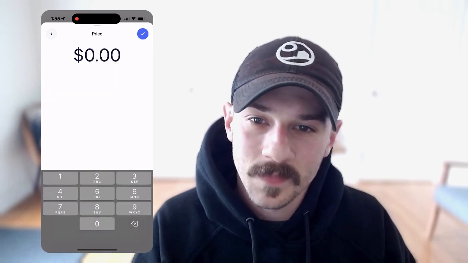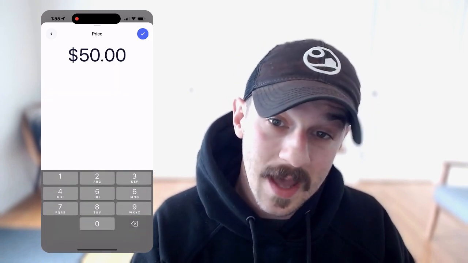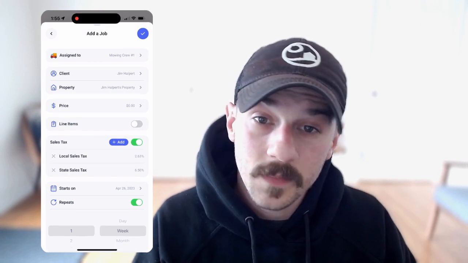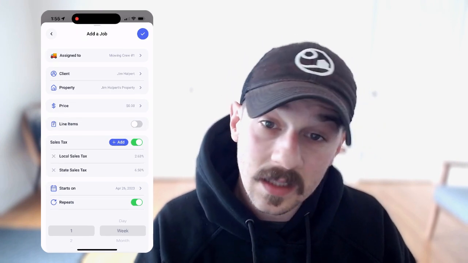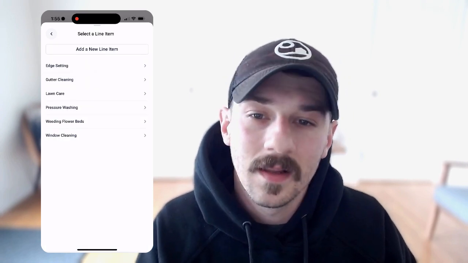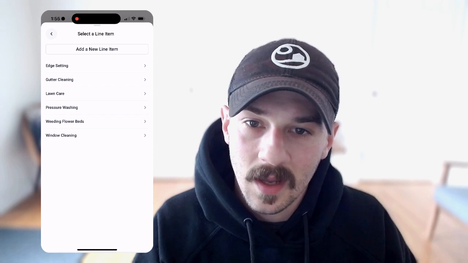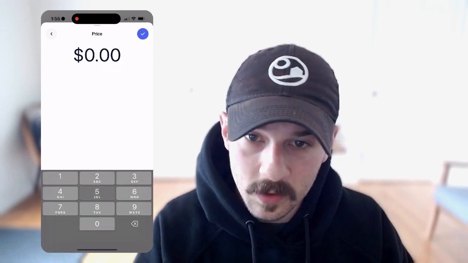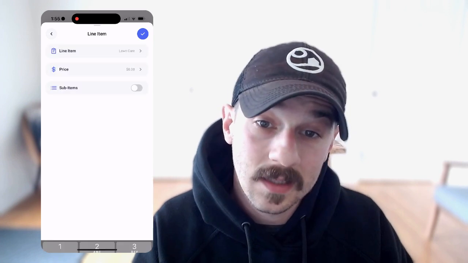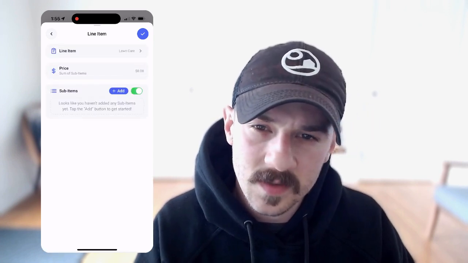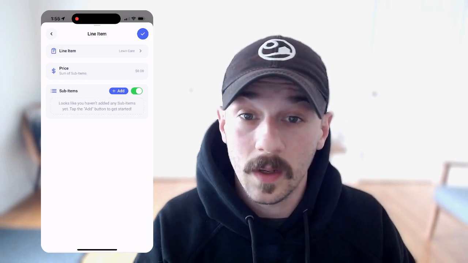Next is the price. You can add a flat price by tapping on it and entering the amount, or if you'd like to split it up, you can add line items by toggling on line items and tapping that blue add button. We'll select lawn care. And once again, we have the option to add a flat price by tapping on price or by toggling on sub items if we want to split it up further into specific services like mowing, trimming, and blowing.